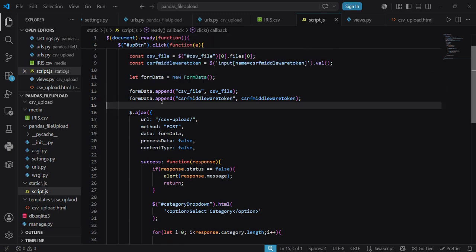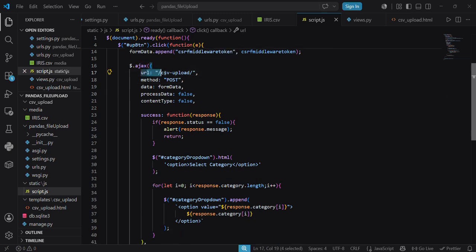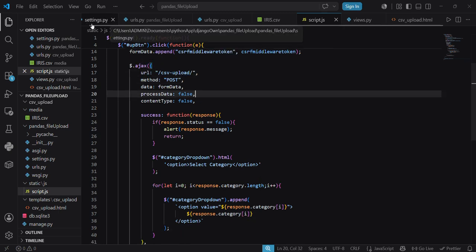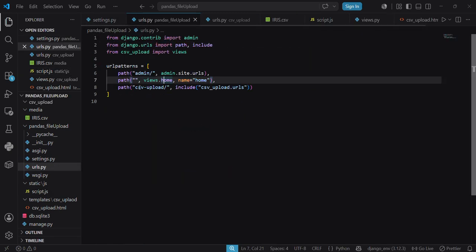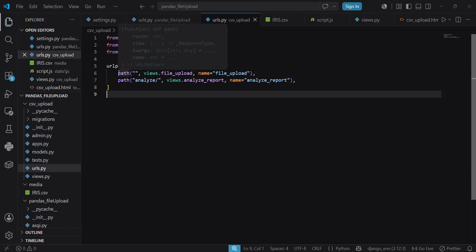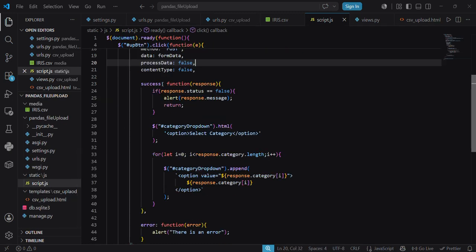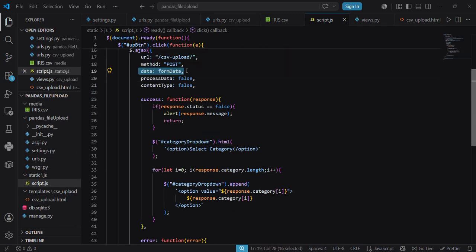This is the Ajax function, which basically does the main task. We have a URL, for which URL we are sending the data. Here in this URL, CSV upload. After that CSV upload, we are sending the data. With the help of include, it will go to this app URL, and whatever forwarded URL pattern comes, it will execute this file upload function based view. I will show you. Now we are sending the form data and the method is post.